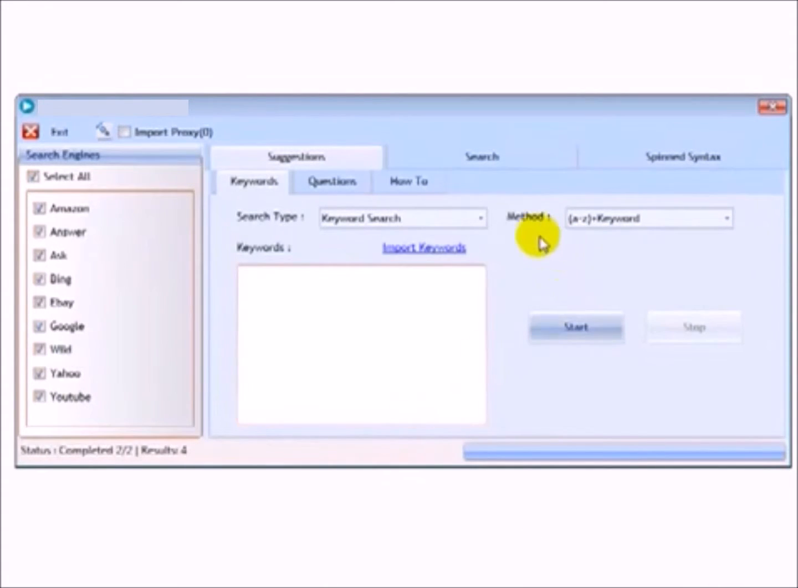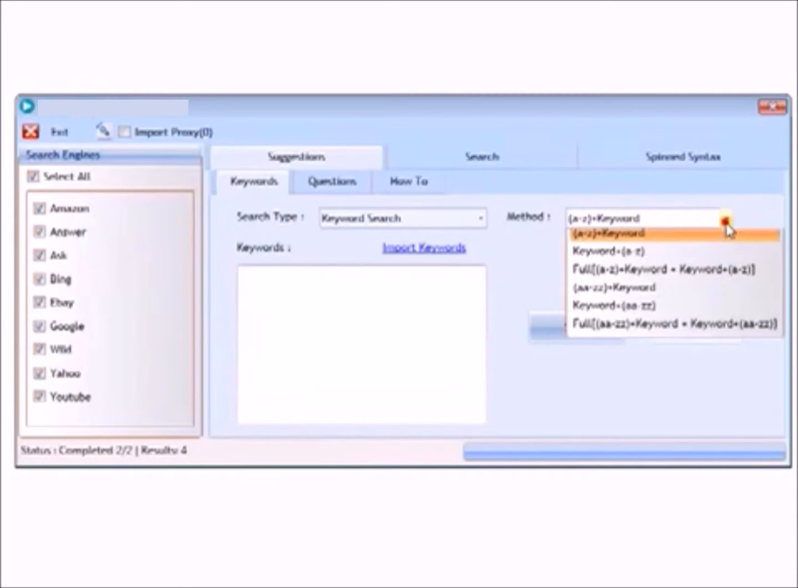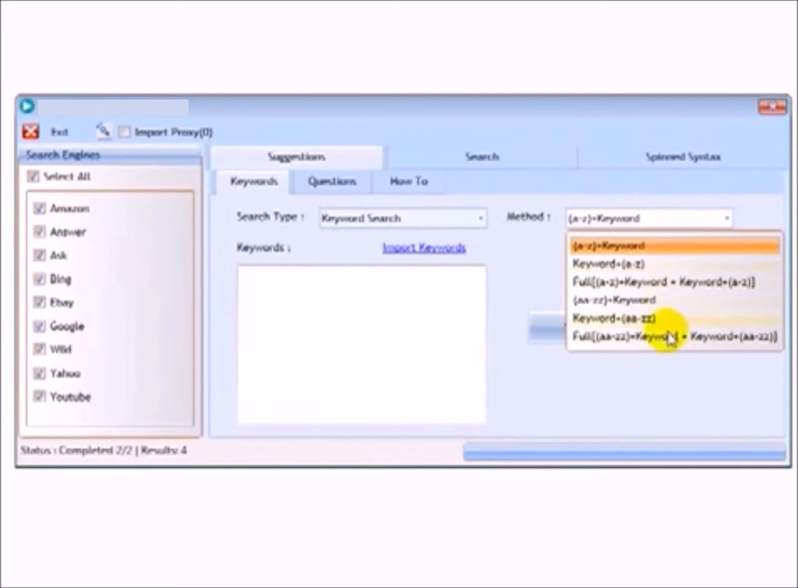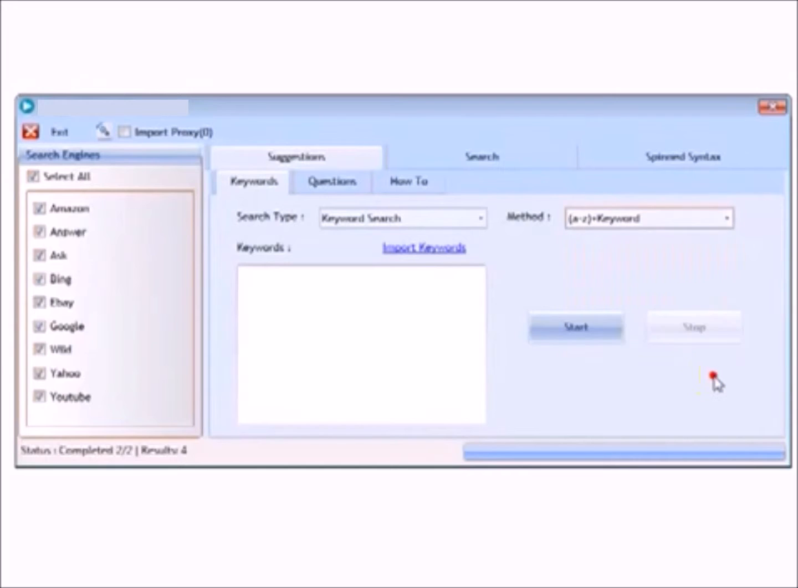per line. Now, with the method of search, guys, depending on what license you have is going to depend on what method you can actually choose down here. You can do AZ plus your keyword search. You can do keyword plus AZ search, or you can do them both. So AZ plus keyword, keyword plus AZ. And if you're a developer license holder, you can do AAZZ plus your keyword, keyword plus AAZZ, or you can do them both as well.